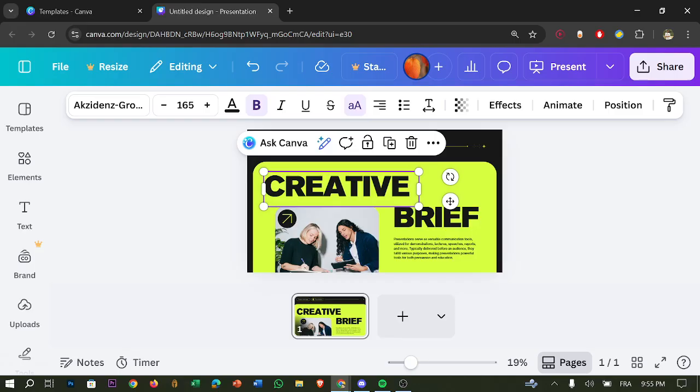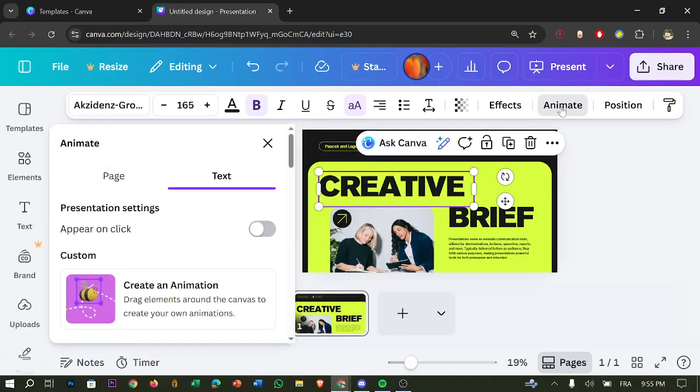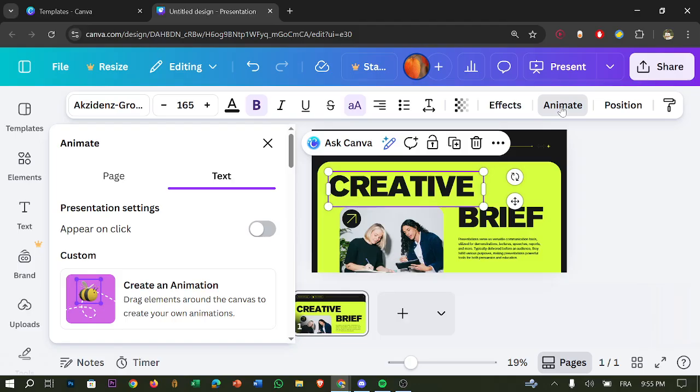Okay, so now with the element selected, click animate in the toolbar. Okay, this opens the animation panel. You will see categories like text animations, photo animations, page animations. So Canva shows different animation styles depending on what you select, okay.